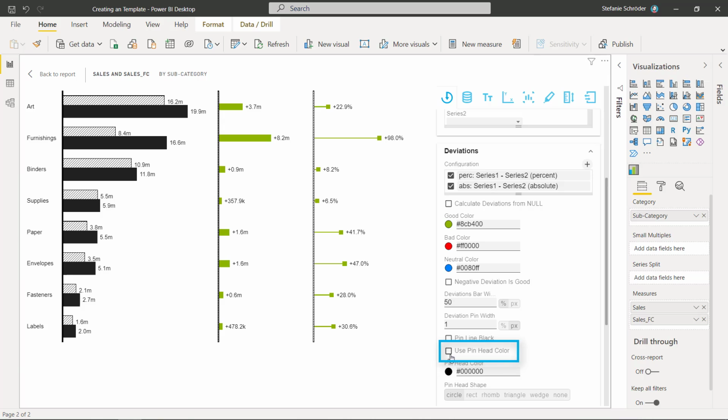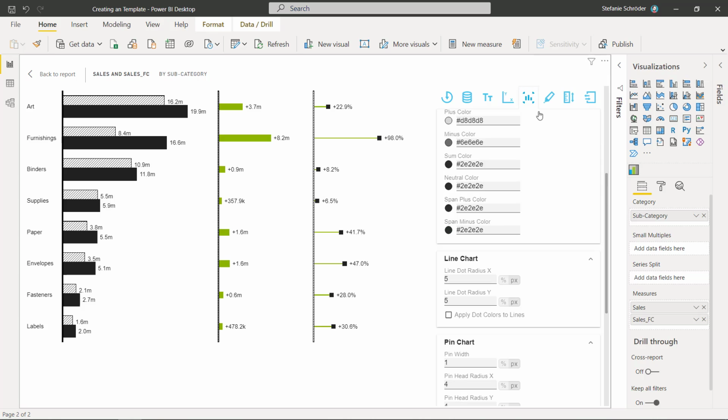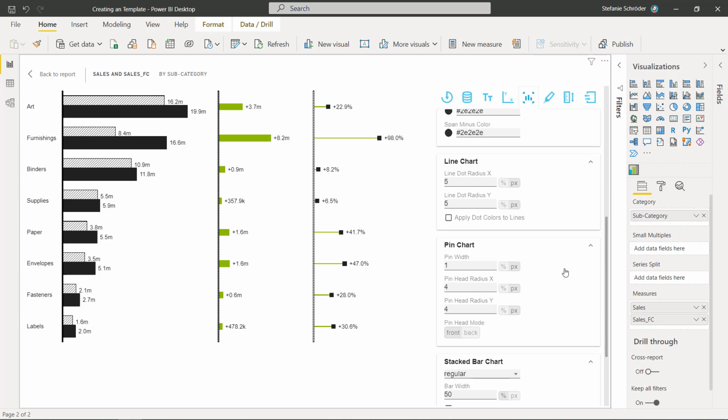Use pinhead color. For the fine-tuning of the percentage deviation, one more adjustment must be made. The lines of the needles need to end in front of the pinhead. For this setting, we have to go to the Chart Specific tab and change the setting for pin charts. Switch the pinhead mode from back to front. Now the deviations are displayed correctly according to IBCS.